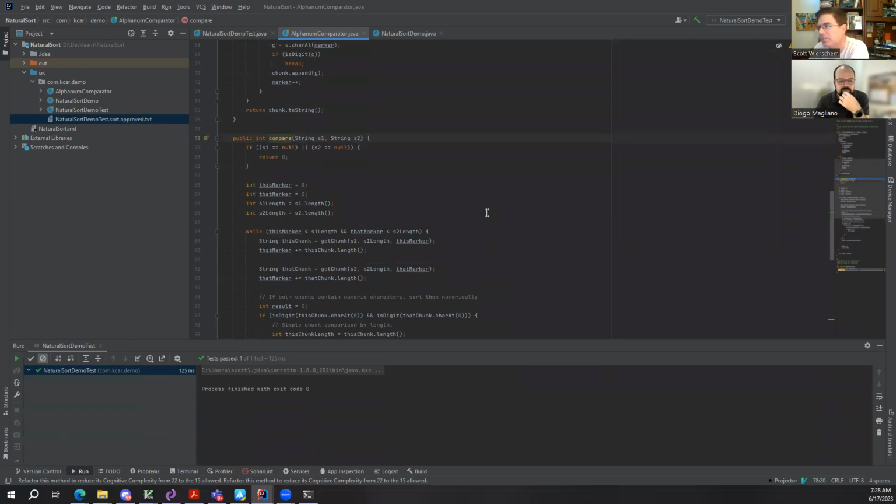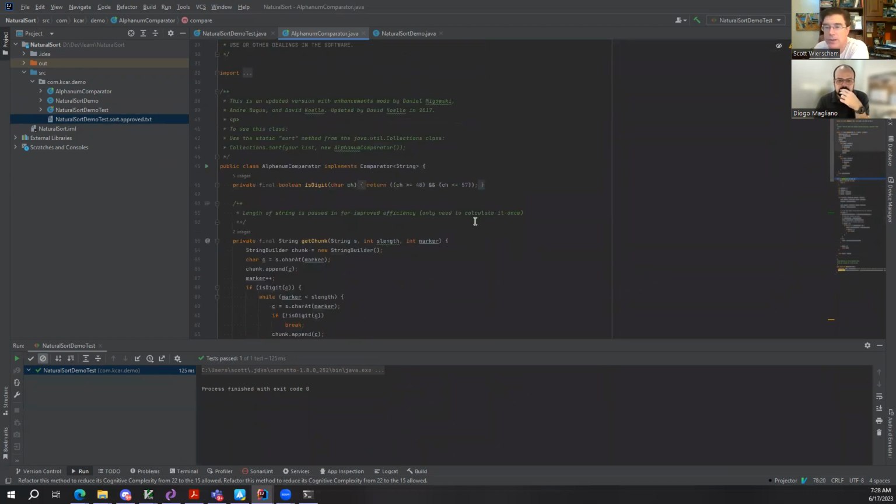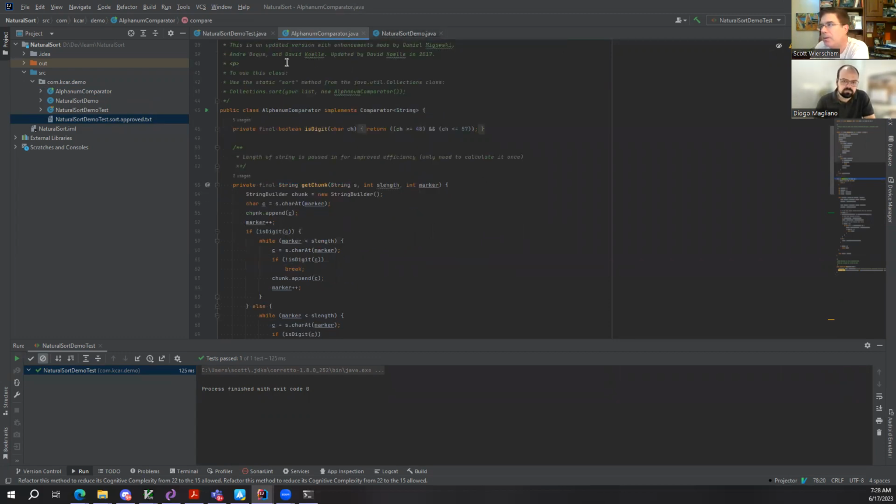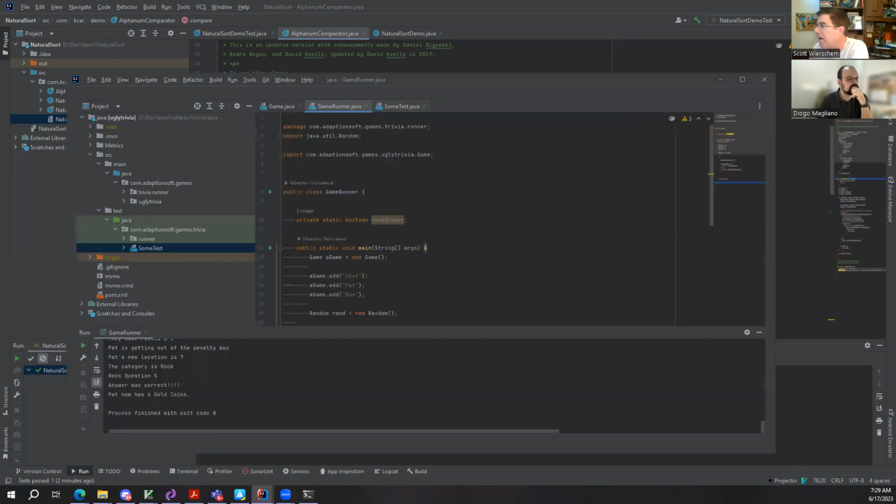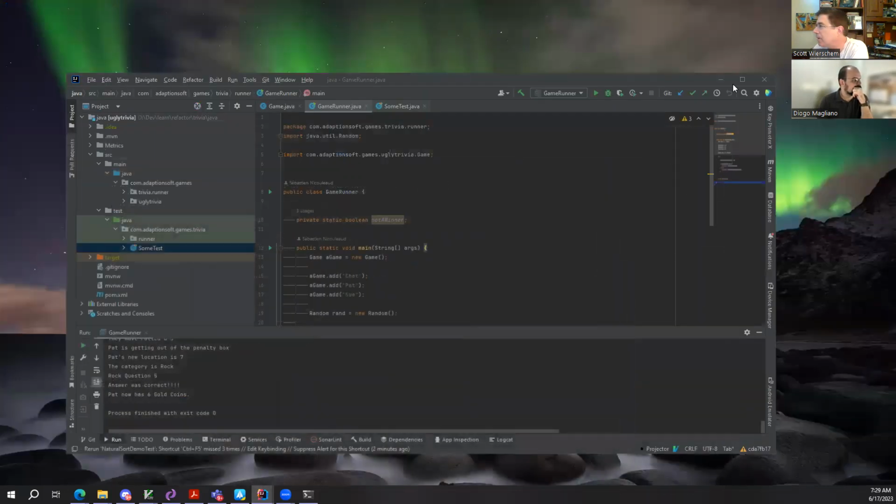I mean, it's a fairly contrived example, but I wanted to show how the approval test handles arrays and how you can go and edit the expected output so that you can predict what it should look like. So that's kind of handy. With that said, I will.